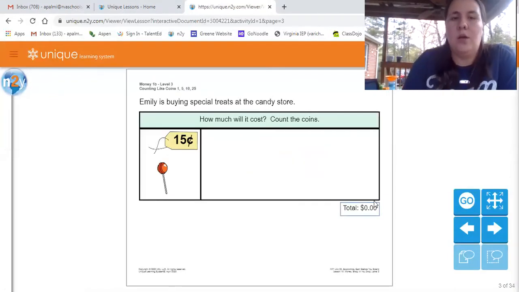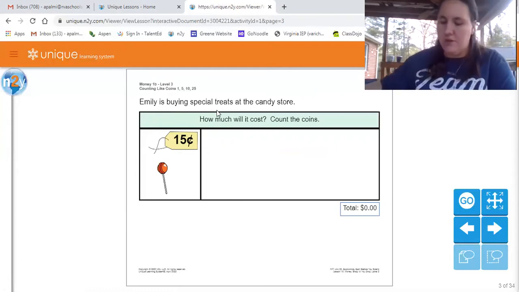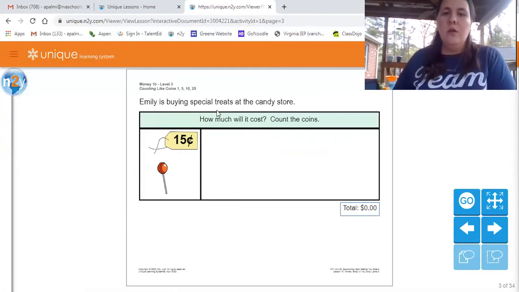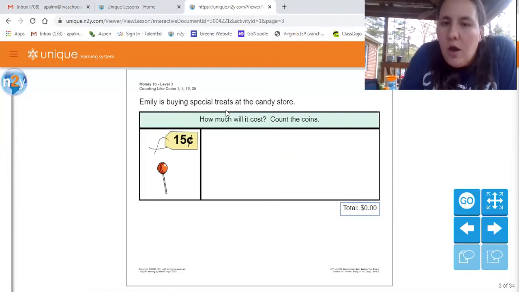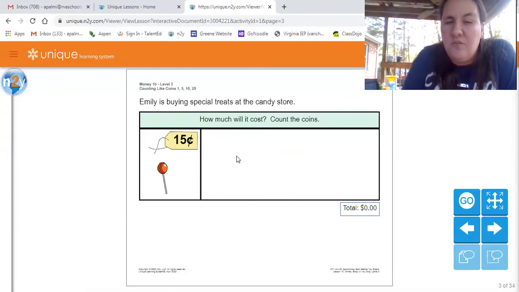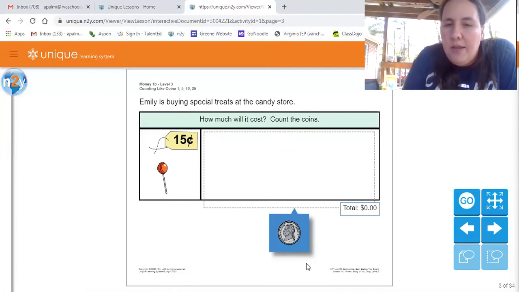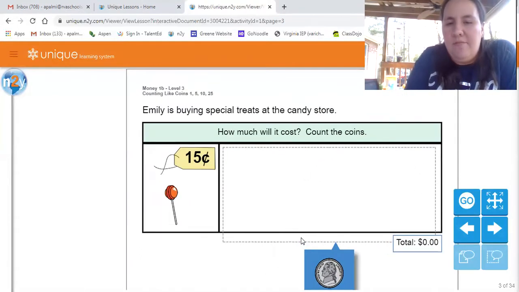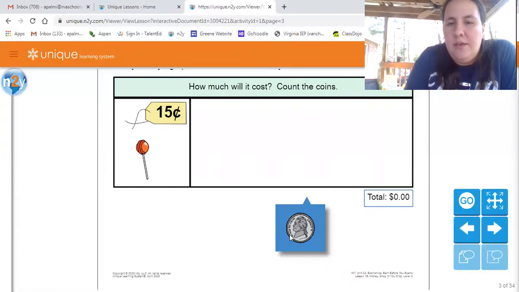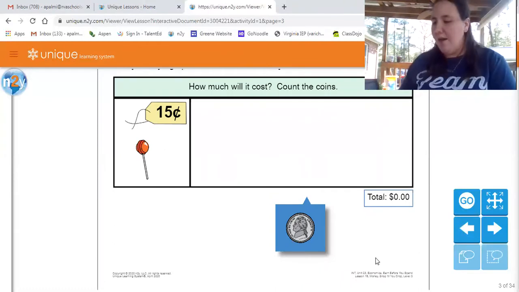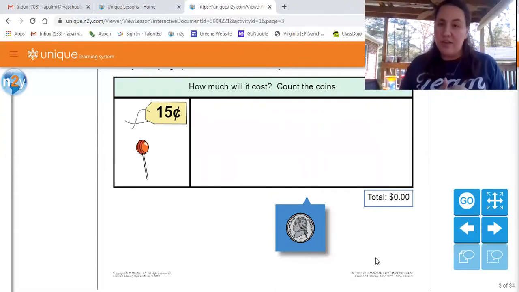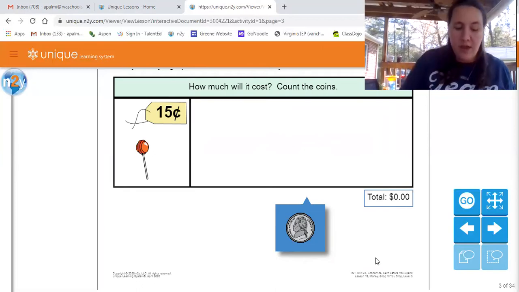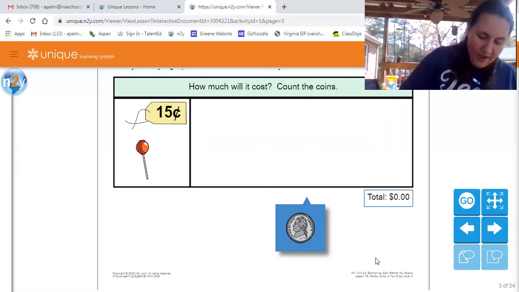How much will it cost? So Emily's buying special treats at the candy store. She wants to know how much it will cost and to count the coins. So we can see over here where my arrow is my tag with 15 cents. So I need to count out 15 cents for this lollipop. So now I can see down here, what coin do we have now? Yeah, we have nickels. How much is a nickel? A nickel is worth 5 cents.